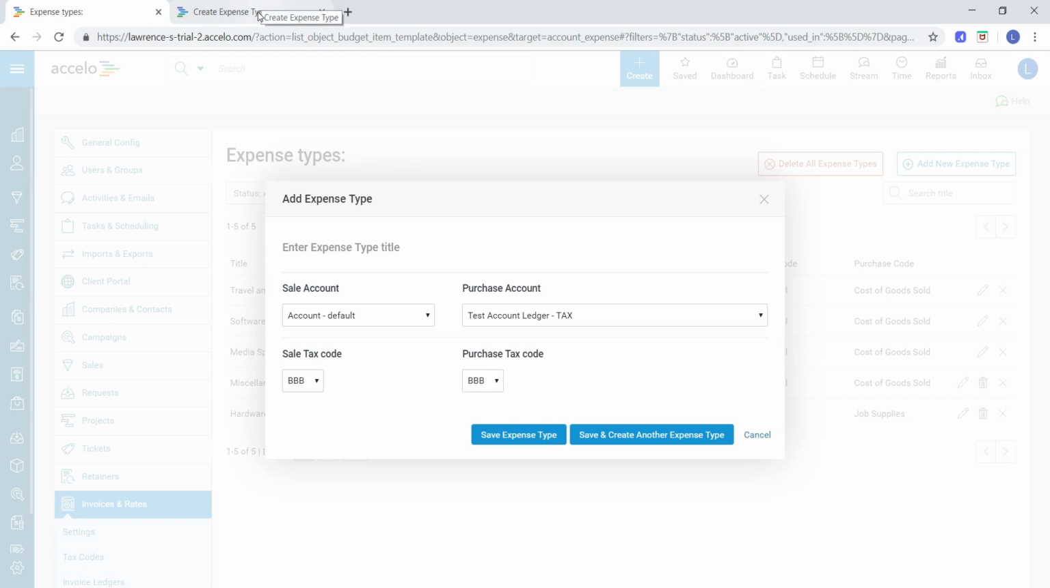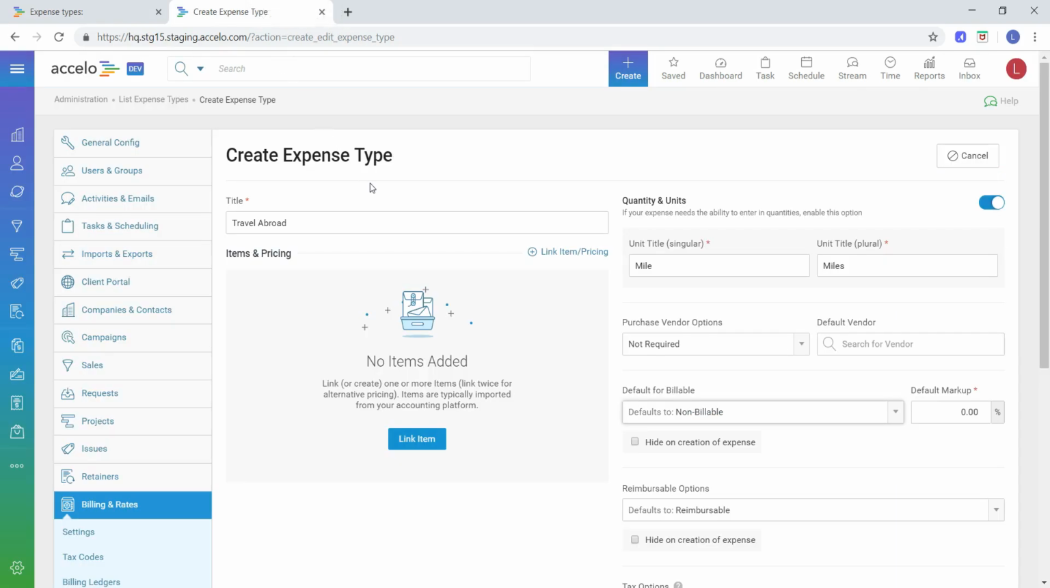Take a look now at the new expense types, where there are so many different things that we can put into these to begin building out these expenses. For example, not only do we get our title, but we also can link certain items to this particular expense type. Those items that are being brought in from Xero or QuickBooks, for example, can be added underneath this travel abroad expense type that I'm creating. We can also set the quantity in units. In this case, for traveling abroad, we want to know by miles.